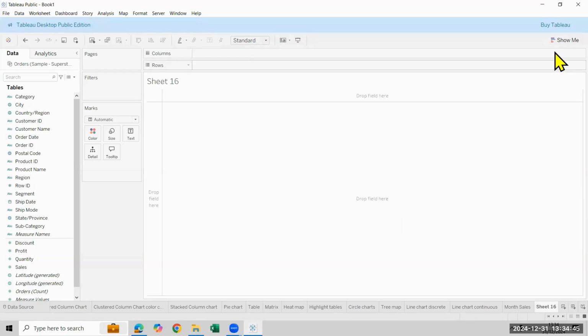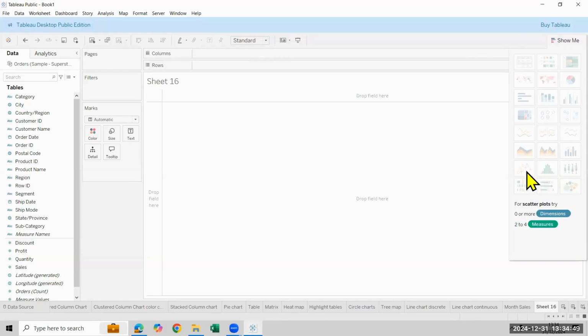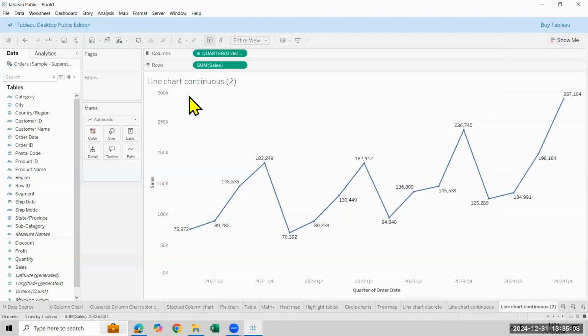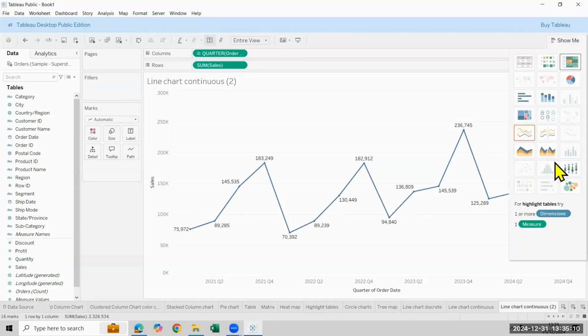Now, let's understand about bubble charts. And yes, of course, you have something called area chart, which is the same combination, guys. So I'm not showing you the area. If you want to see the area, let me just show you here. I'm just taking a line chart, which is continuous, and I'm creating a duplicate. And here, what I'm going to do is convert it into area.